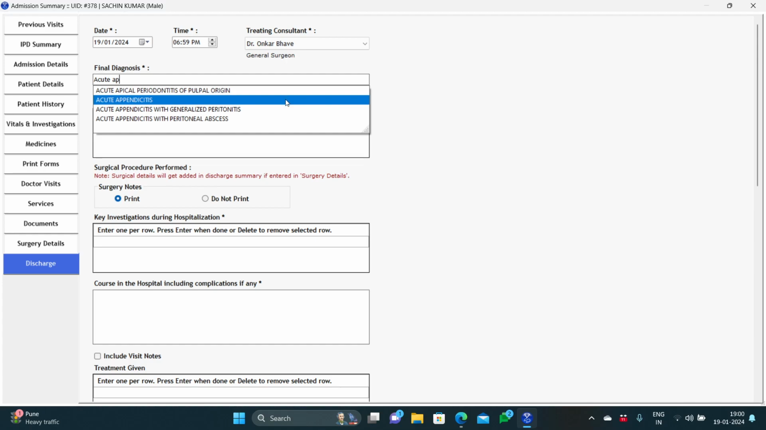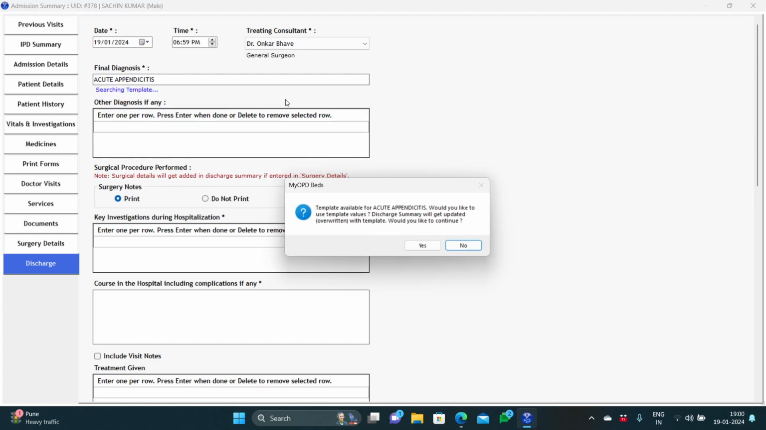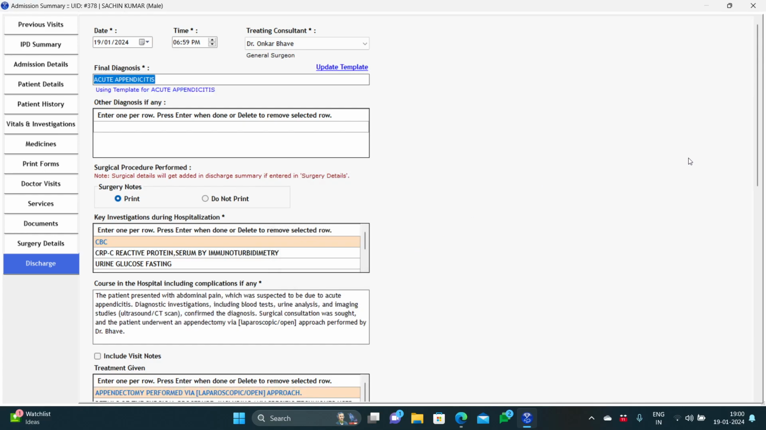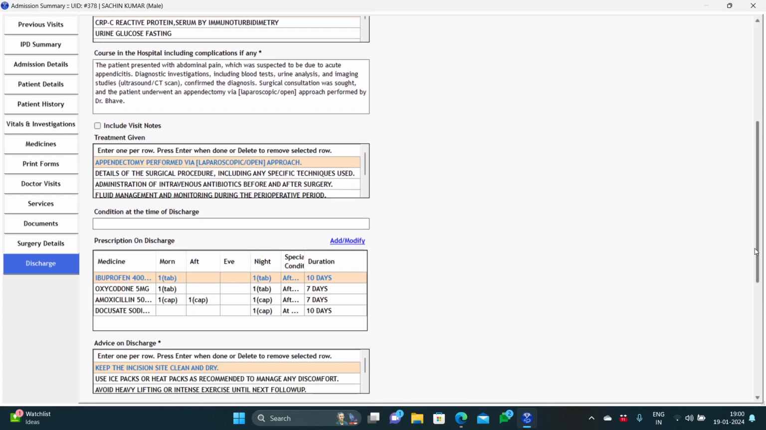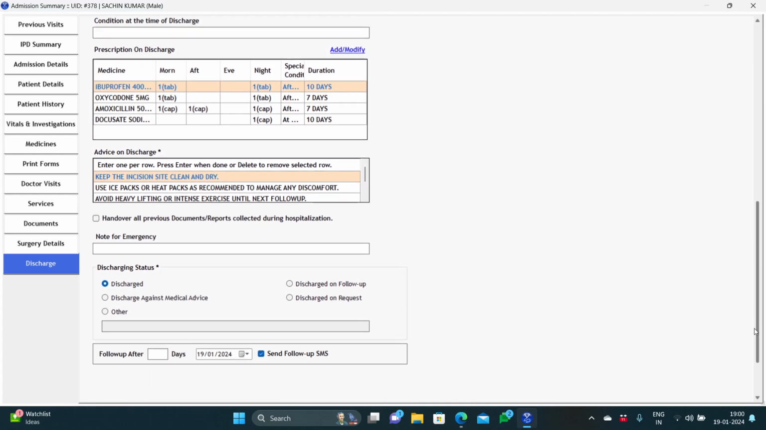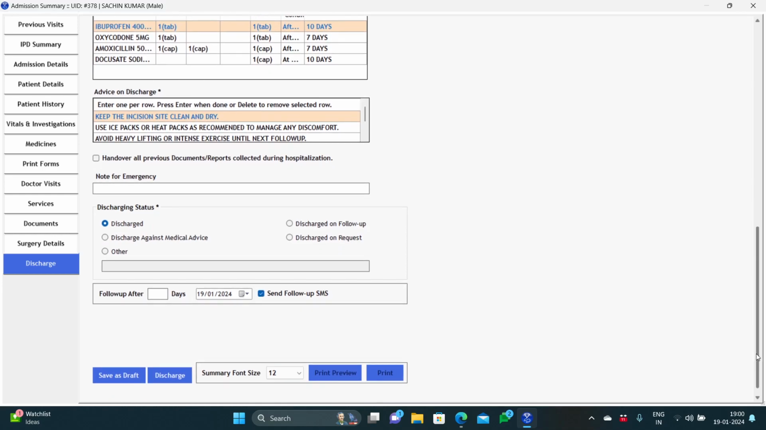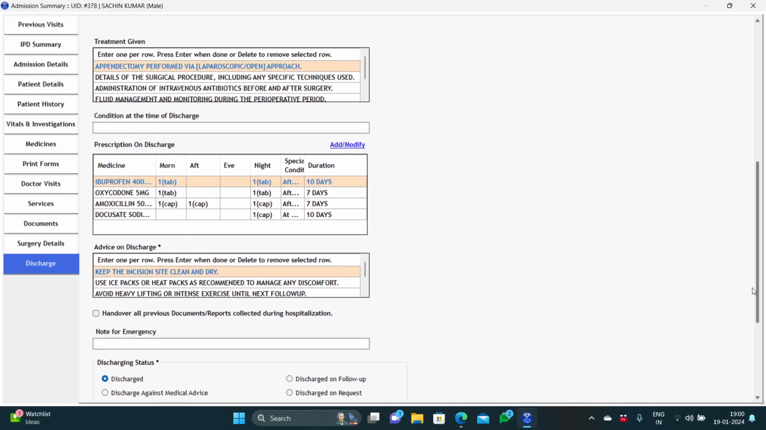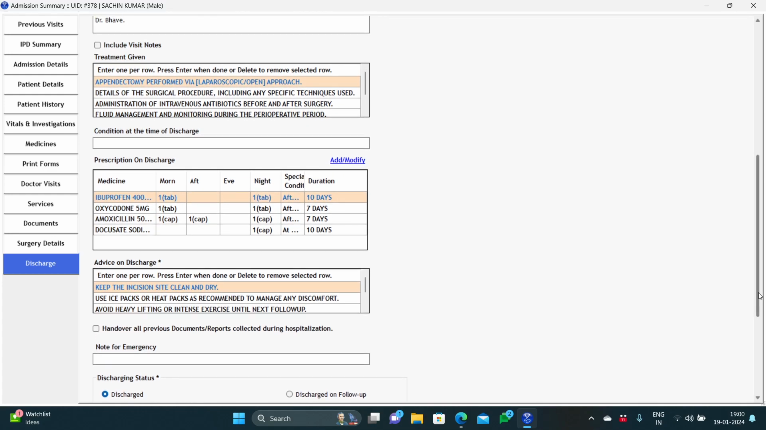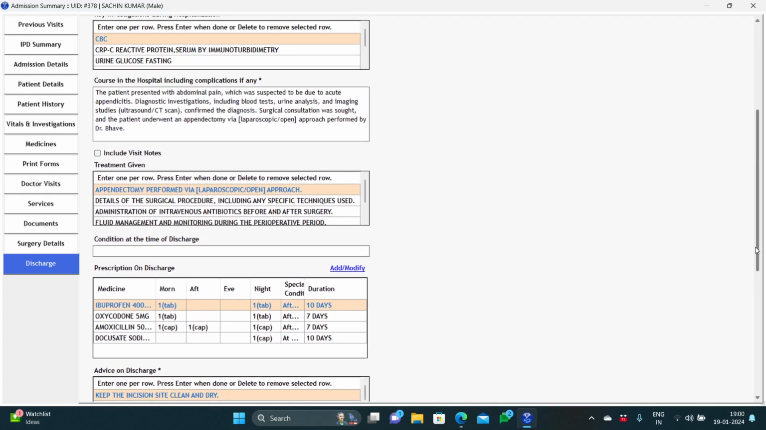So for example, there is this case where we have created a template. So we'll just use it. And if you see, all the things are filled up from the template itself. So that reduces our efforts of typing again, and we don't need to type all these things.